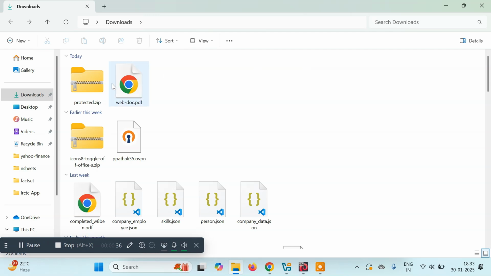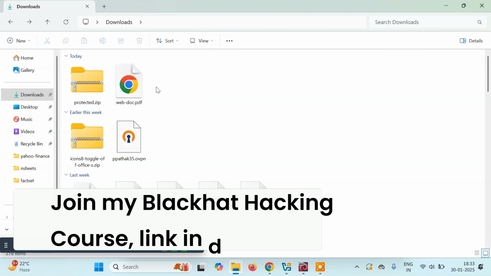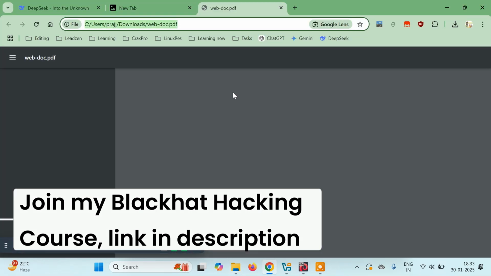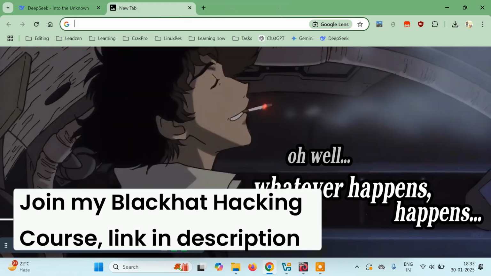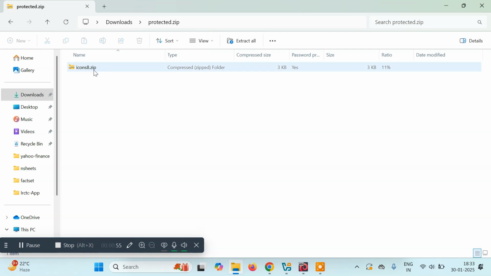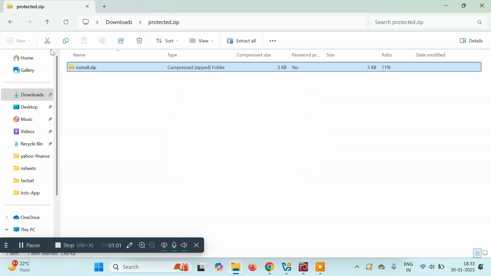So here I have two files on my Windows system, webdoc.pdf and protected.zip. And for now, I don't know the password of either of these. So if I just double click it, it will ask for a password. I don't know the password, so I cannot open it. Similarly, I have a zip file. If I open it, it has another folder icon. If I open that, it asks for a password. So I don't know the password of this file as well.